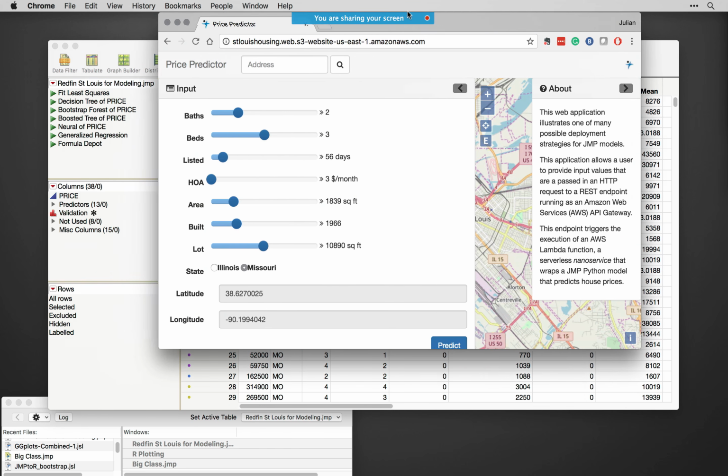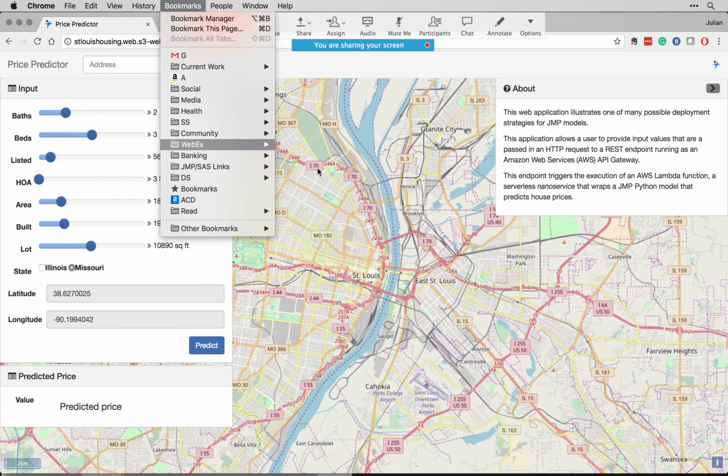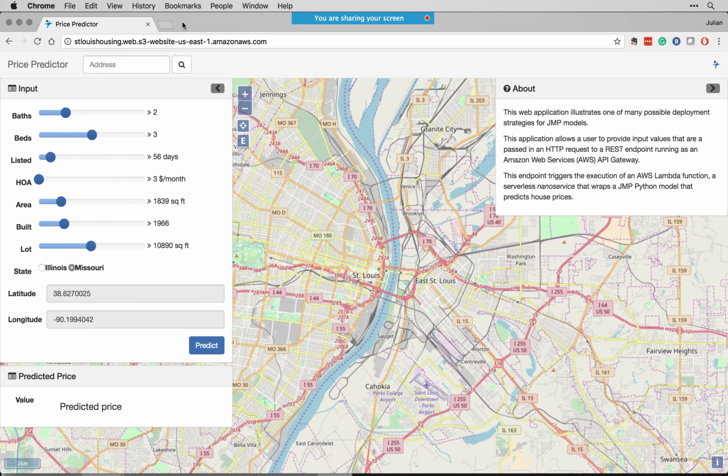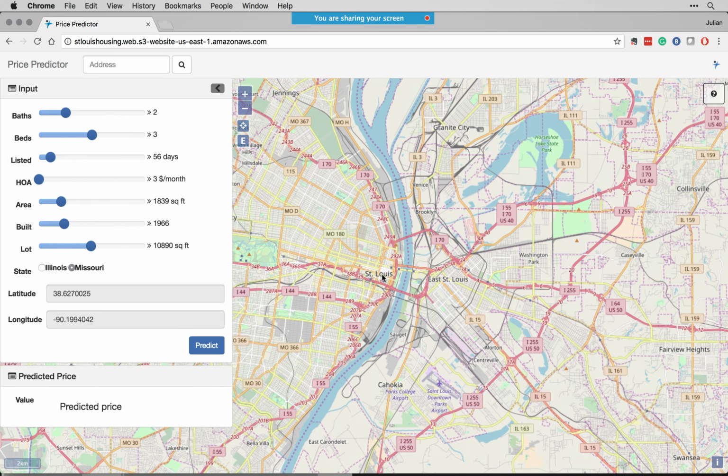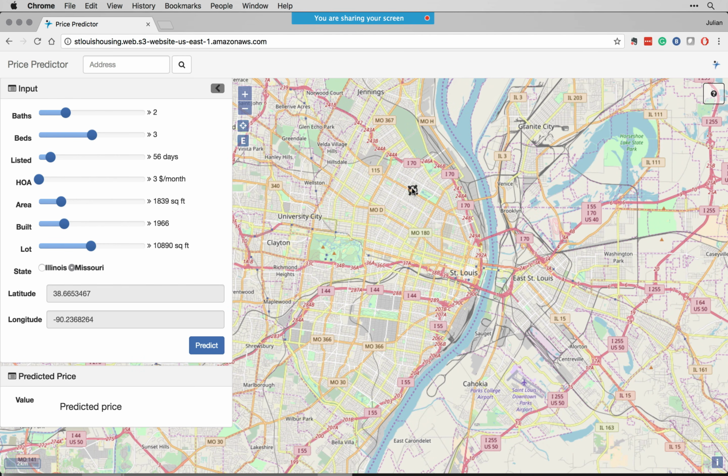And let me give you a peek at the end product. Here it is living on AWS. This is built by one of our pretty brilliant developers, Nassif. And this is actually running live on Amazon AWS. For instance, let's imagine that you were browsing a house right there in St. Louis, and you knew that it was 3 bedrooms, 2 baths. You had listed it just 19 days ago. It had a huge area, and it was built pretty recently.